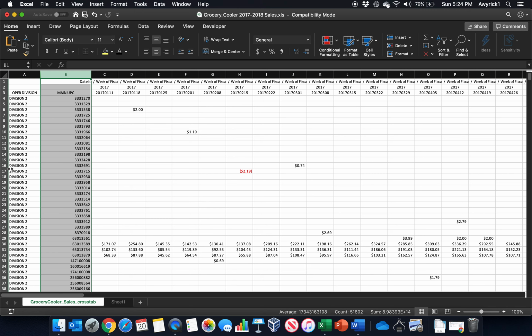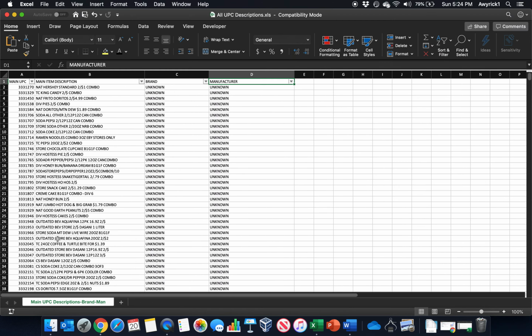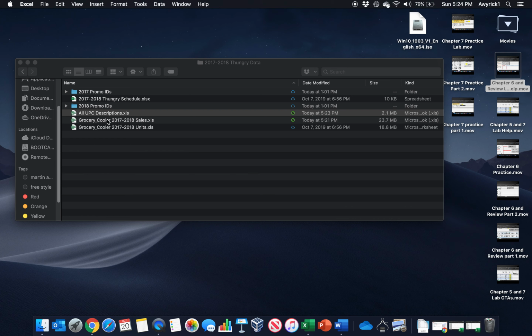I would insert columns here and make it look it up for me so that I knew what I was looking at. Then I can subtotal by division, by manufacturer, by product. I can do all kinds of things. I can start creating pivot tables, which will be very, very helpful as we move through. So I would find a way to combine those. Again, you can use sales or you can use units, it doesn't matter.